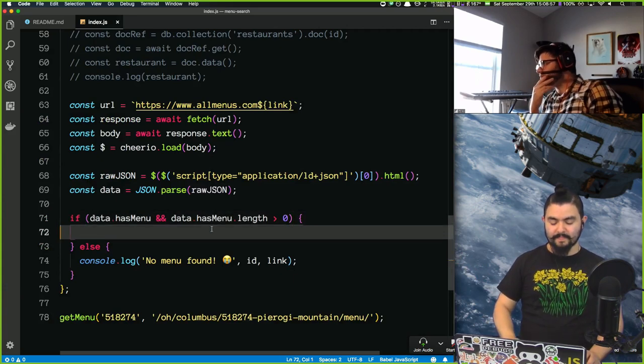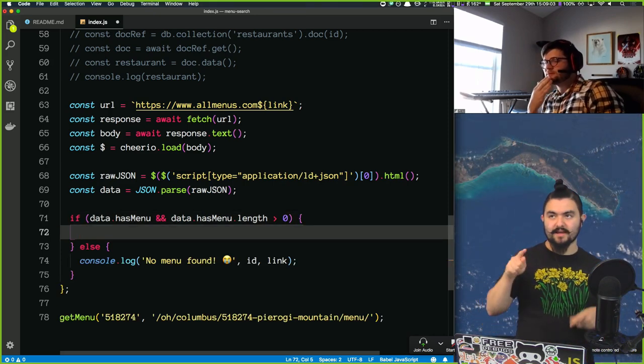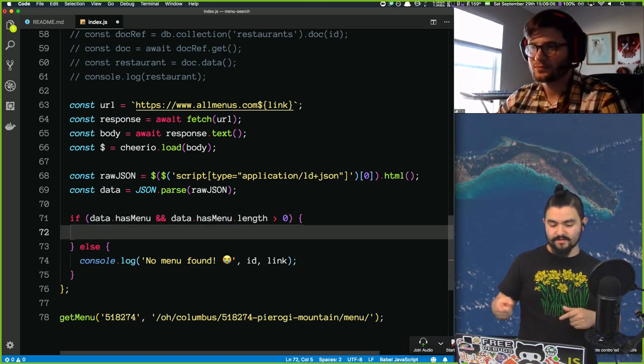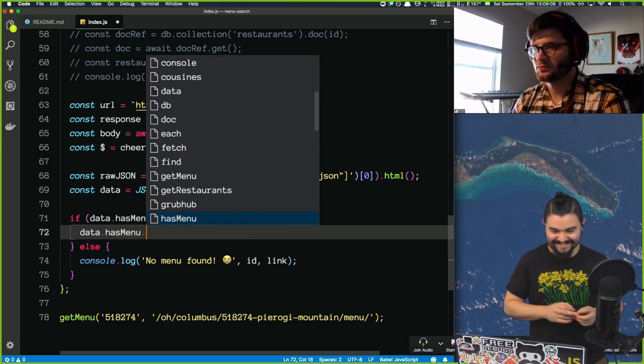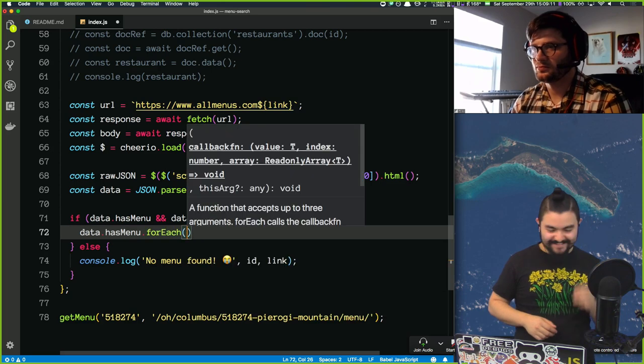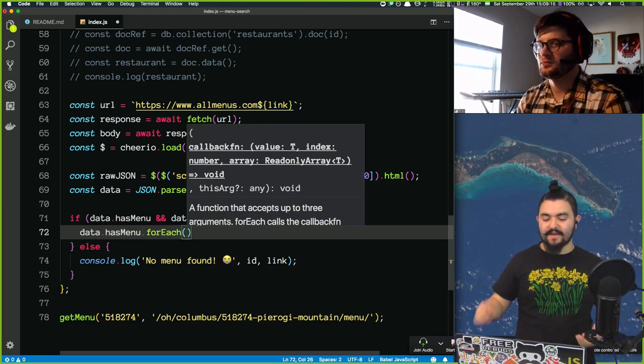So let's do data.hasMenu.forEach. And this is going to get, so create a variable called menu, and then do a fat arrow function.